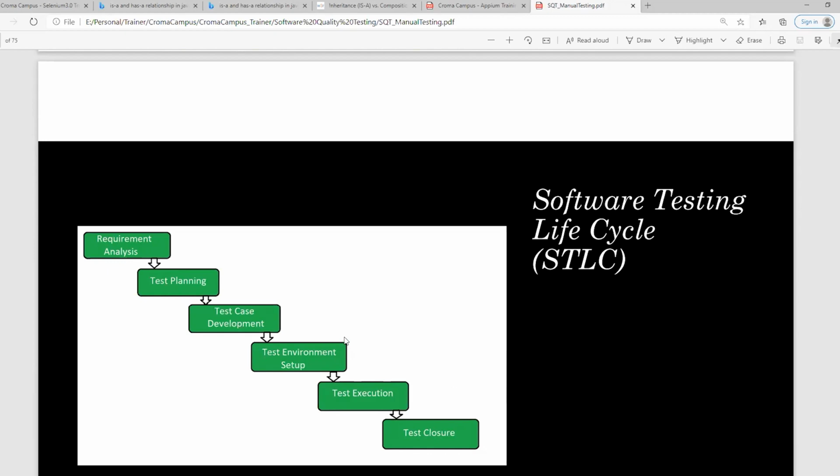Okay, so अब इसमें we have requirement analysis done by the testers, and then we will discuss about test planning. In this we will do the test plan creation and test strategy creation. Then we will do test case development, we will write the test scenarios and test cases. Then we will set up our environment and do the execution of the test cases.